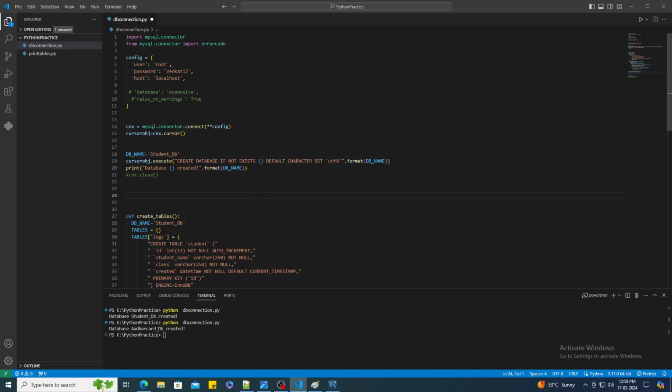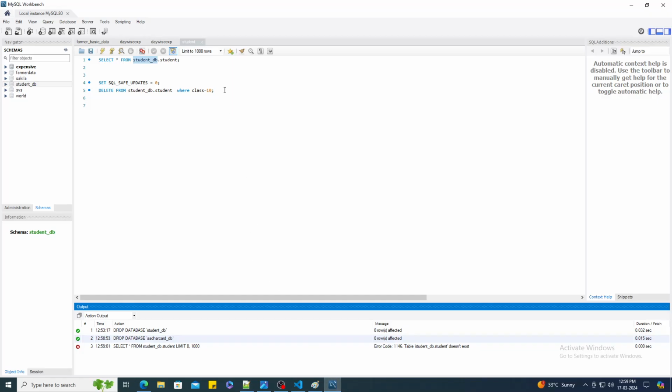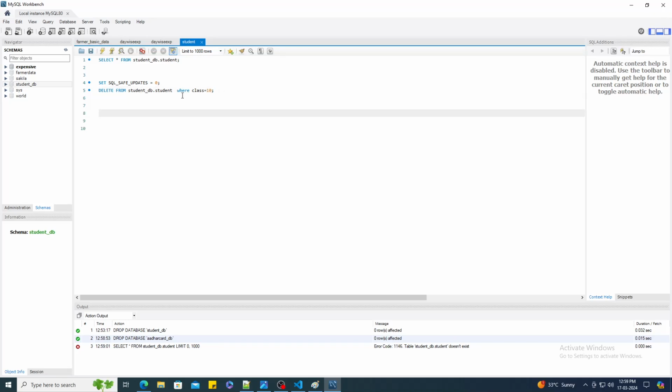Student DB we get, right? So this is the sample code snippet to connect to MySQL and create the schema. Now, how to create the table in MySQL? We'll see that. I don't have a program, but here, how to create the statement?